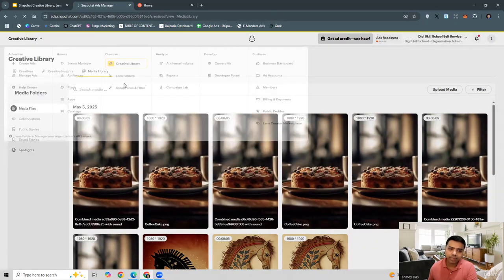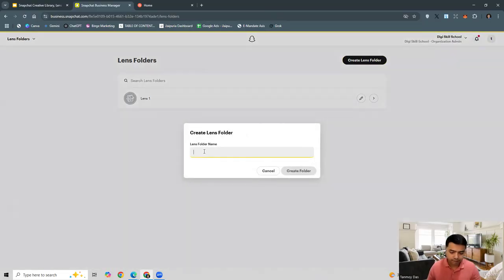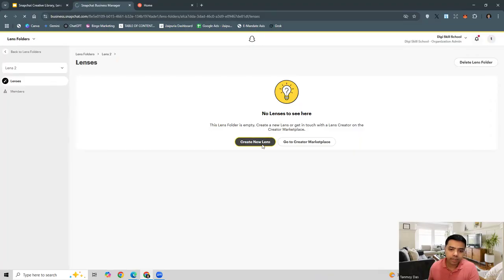Now, if you go to lens folders, this is where we can create new lenses which can be used inside our ads. So to create new lens, we first need to have a lens folder. So that's what we do here. Once you create the folder, then we can create new lens.